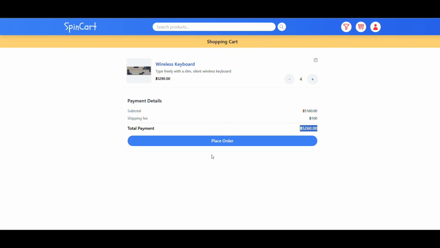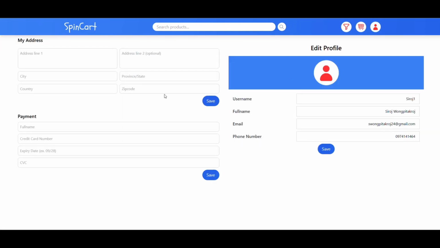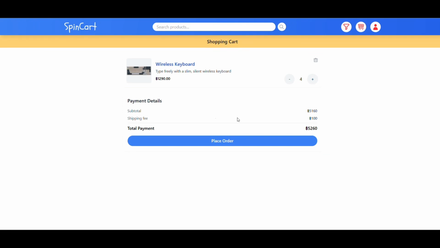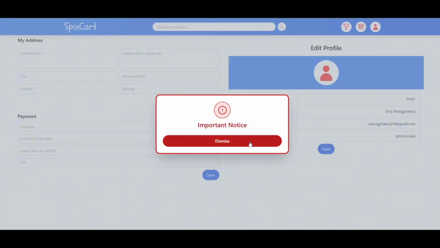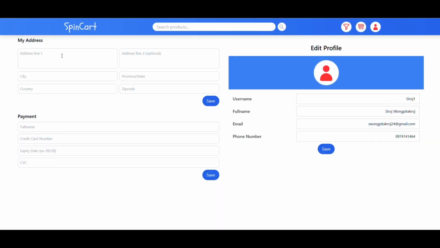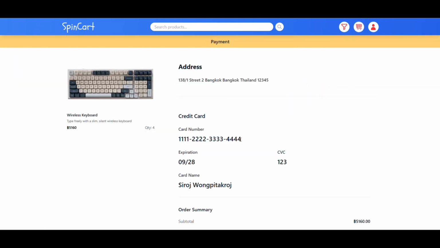From here, you cannot place an order if you have not entered the details yet. I will show you. See, important notice, you have to enter all the personal information first, address and payment. After you have entered all the necessary details, you can just go back to the shopping cart and place orders.